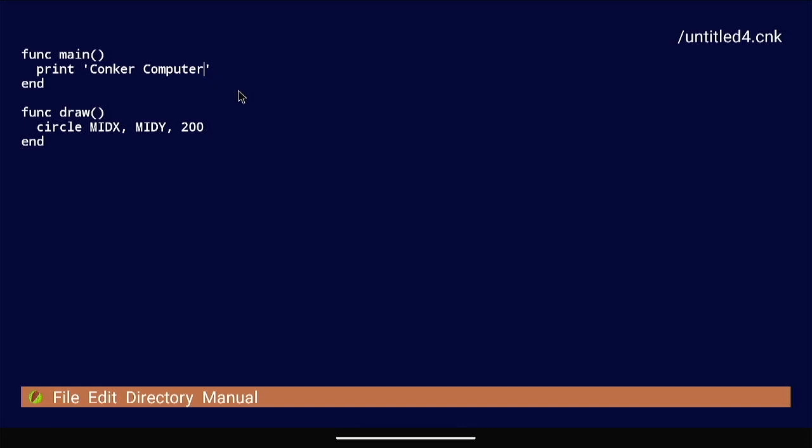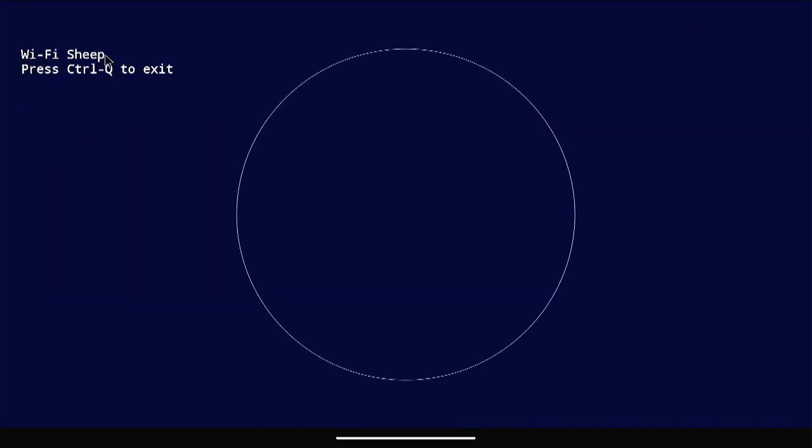So I could change that to print, let's say, making sure we're in the quote marks, Y5 sheep. And we have a circle here. And let's change it to, let's say, 400. Okay. So I've made two very simple changes just to the stock program. So if I now go run, there we go. It's now reprinted Y5 sheep as opposed to Conker Computer. I've just made that change. And I've just changed the diameter of our circle. So we are now running with a much bigger circle. So that's really, really cool.